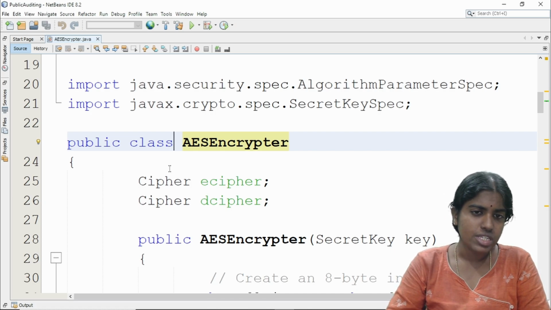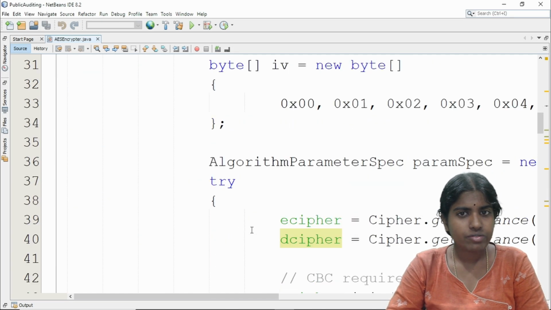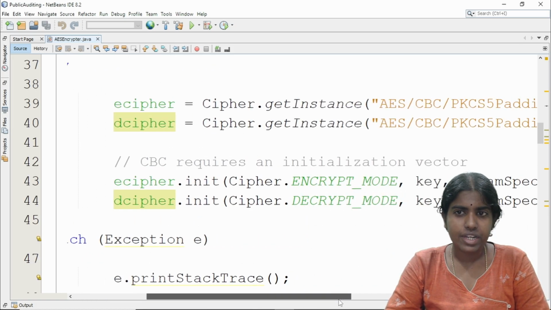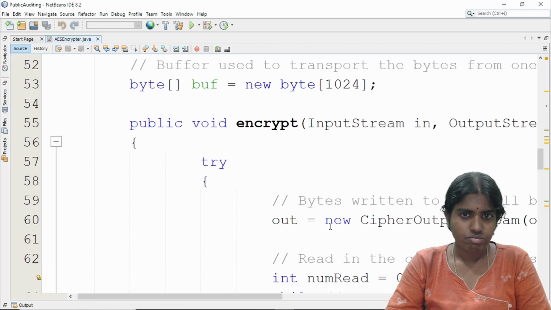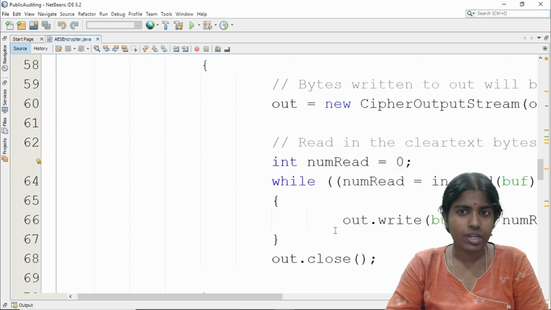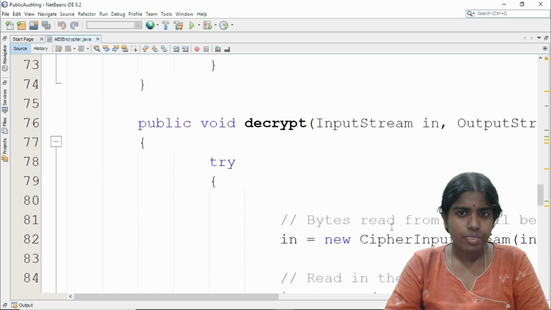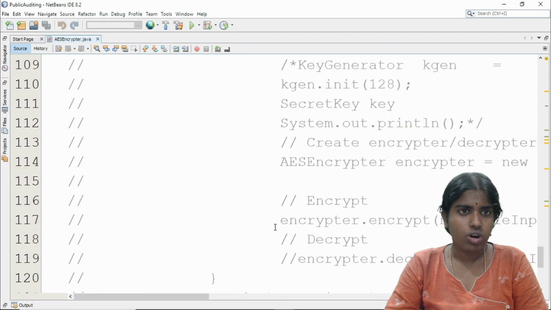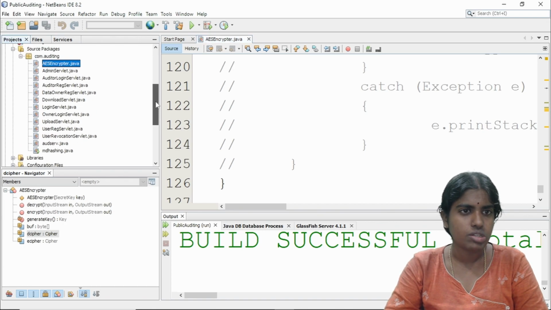So I can go inside: Cipher, encryption cipher, decryption cipher. You can see here Cipher.getInstance. I'm getting the instance. Public void encrypt, I'm passing these two parameters. Public void decrypt. If I want to do some encryption and decryption, it is encrypted by using the AES algorithm, Advanced Encryption Standard.